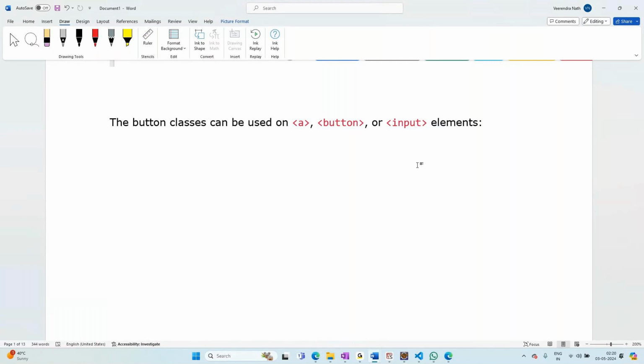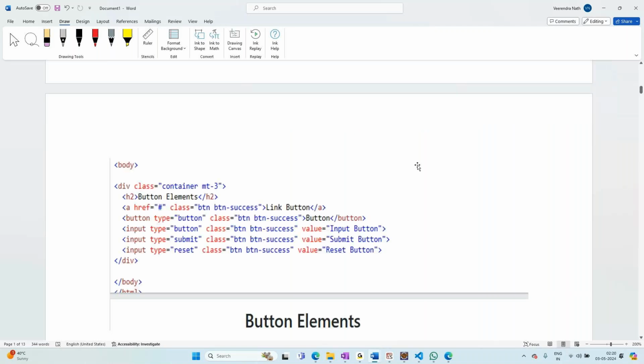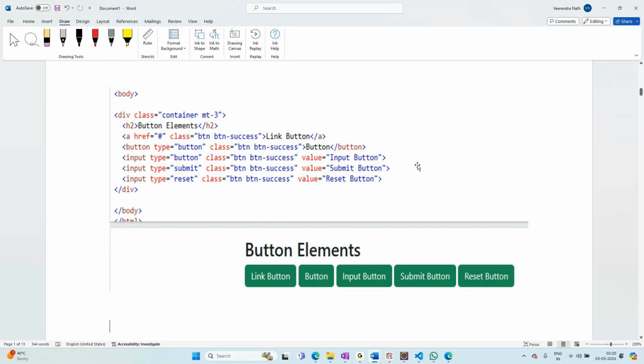But the a tag, what is an a tag actually? Anchor tag. So now I want some button to be clicked so that the anchor tag may work. For input also I want some button. So what can I do? You need to just add the class.